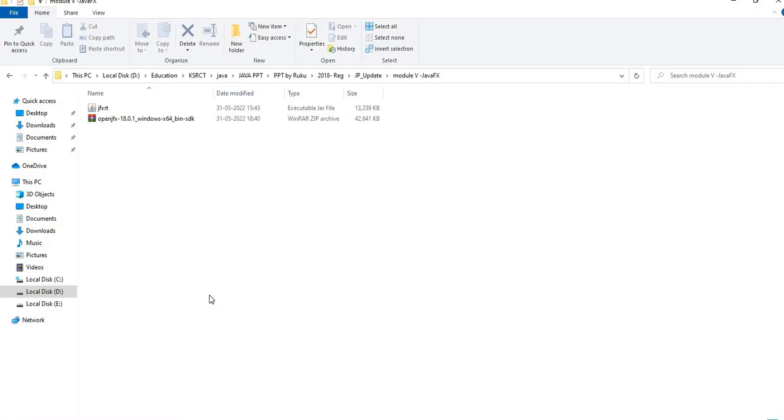So before implementing JavaFX in Eclipse, we have to download these two files. The first file we have to download is jfxrt, and the second file is JFX, that is Open JFX. That RAR file, that zip file, we have to download. So we have to download the two files.